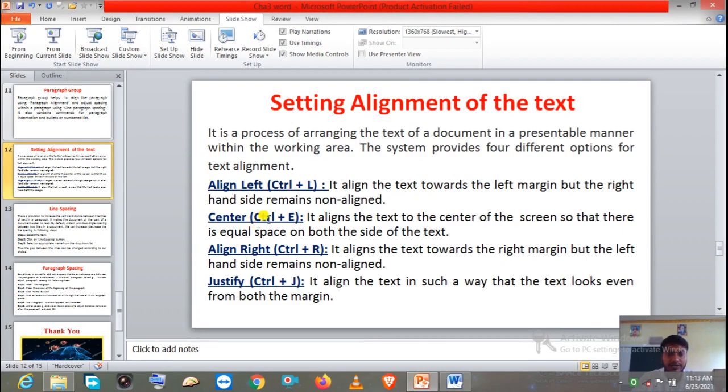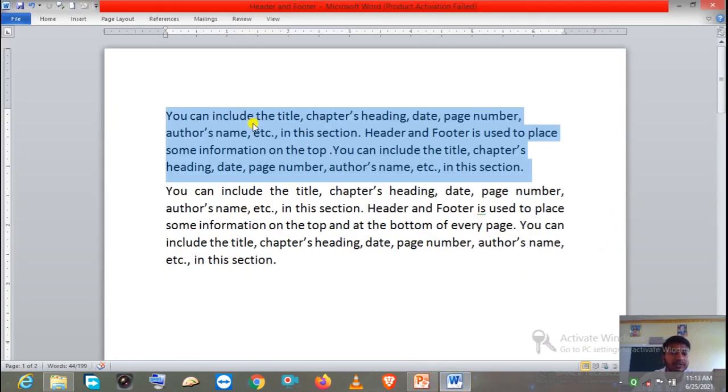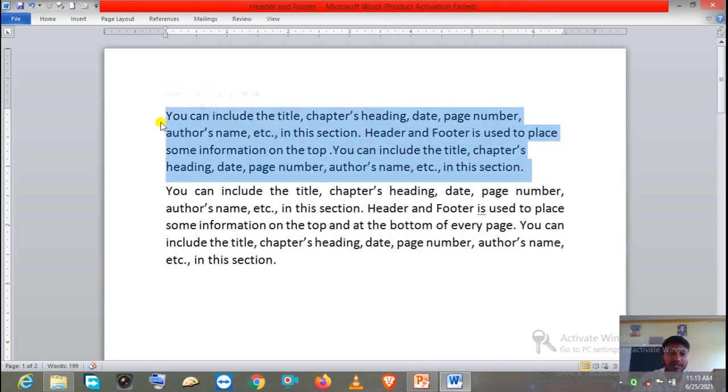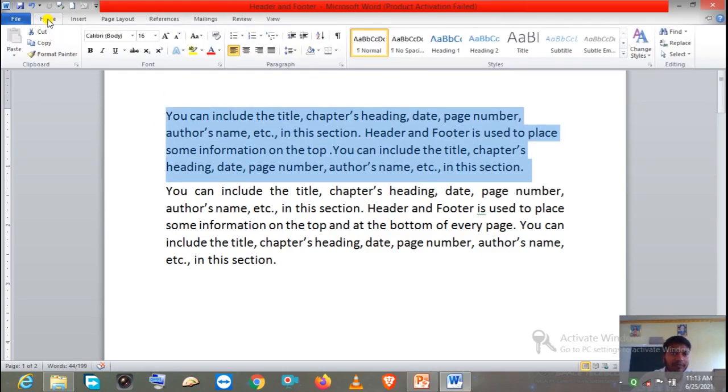Now center, shortcut key is Ctrl+E. It aligns the text to the center of the screen so that there is equal space on both sides of the text. Now let me show you the practical use of the center option. First select the text, then click on the home tab, then come to the paragraph group, then click on this center option. Now I am going to click and you see the result.